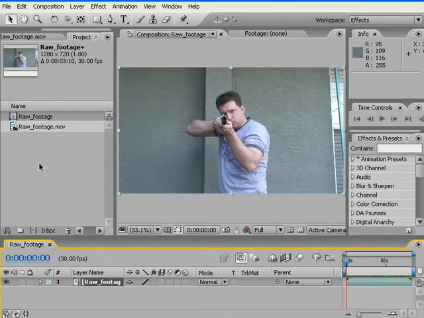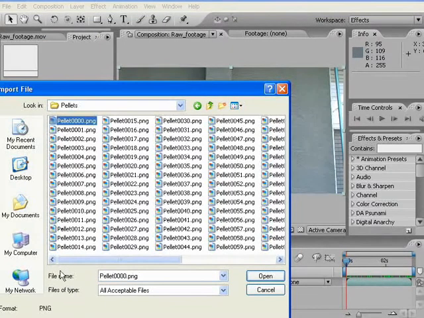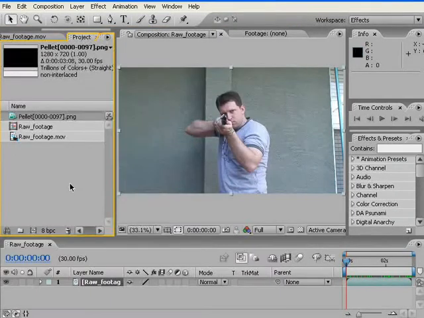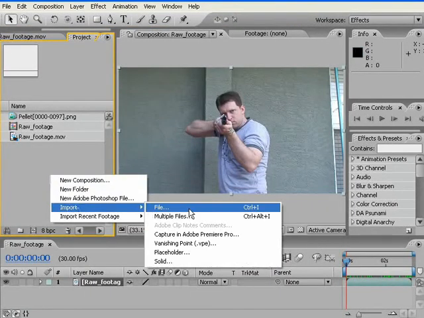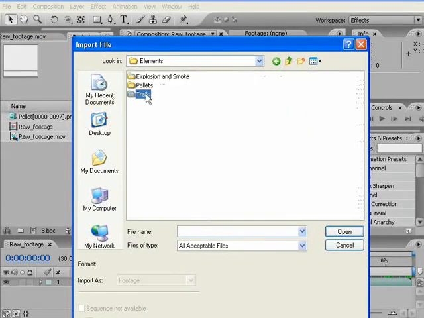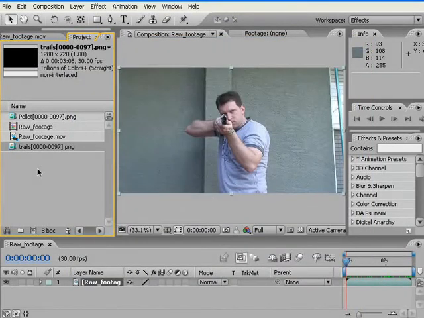First thing we're going to want to do is bring in our elements we rendered out. So I'm going to import, and I put them into elements, pellets. I'm going to import this as a PNG sequence and import my trails. So file, go up to your trails, and import, make sure PNG sequence is on, import those.